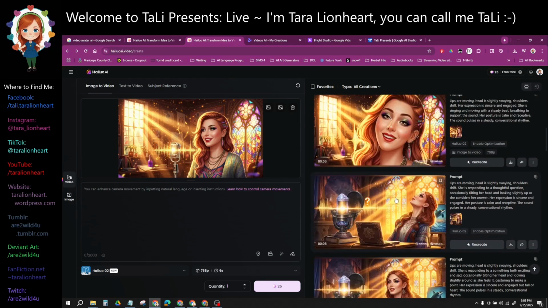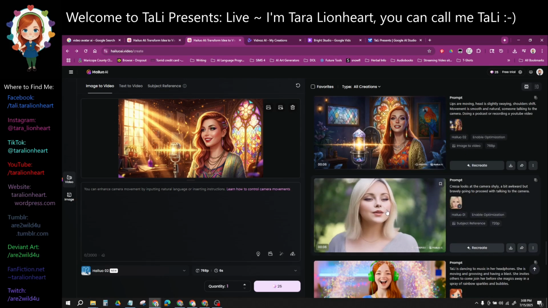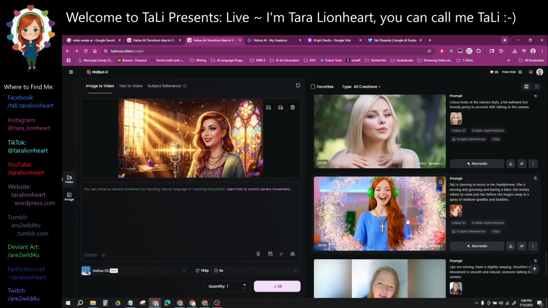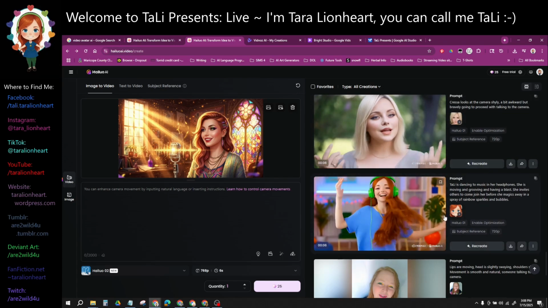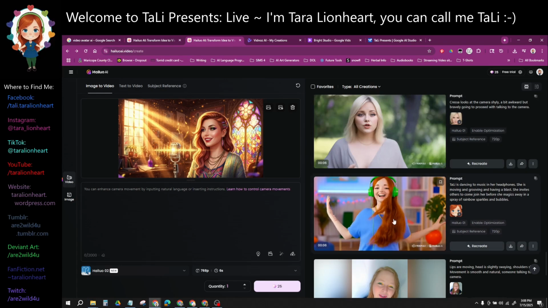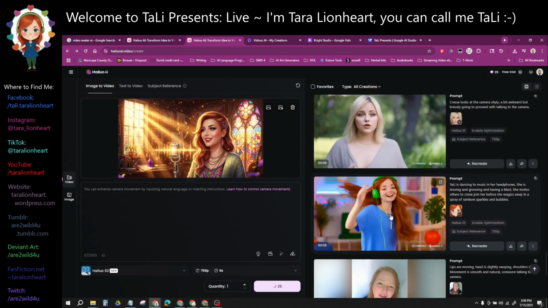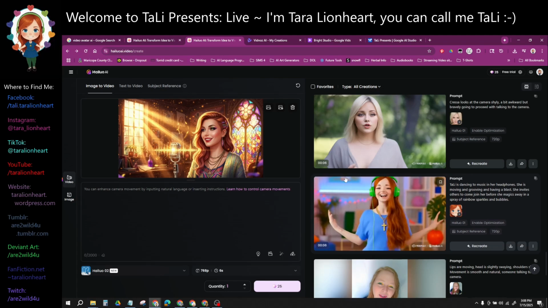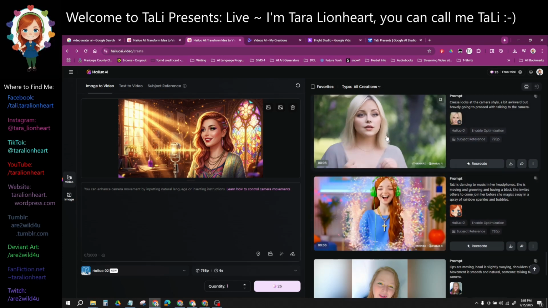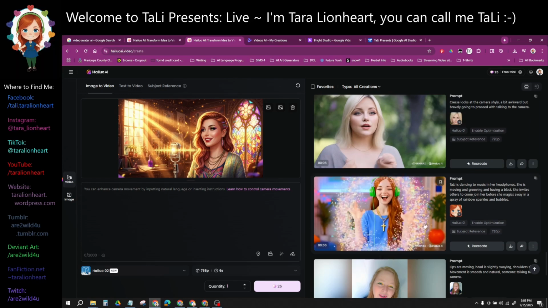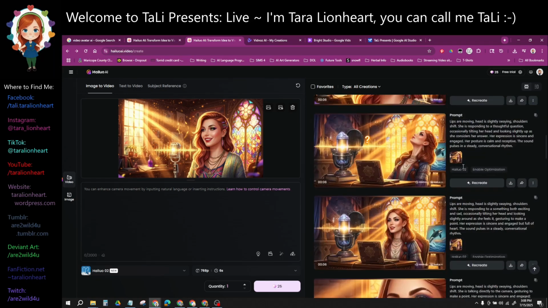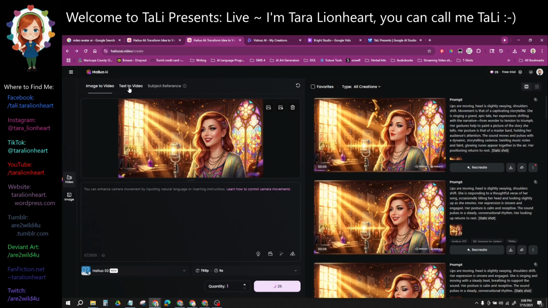There is also this subject reference, which is, I believe, yes, the subject reference version is how I got these 2 characters. So that's how these 2 do not match the exact image that I put in, is that it took that image and created a character for both Cressa and the 2D Tali here. All right. Then text to video is going to behave for you just like VO, but using their Hailou system.